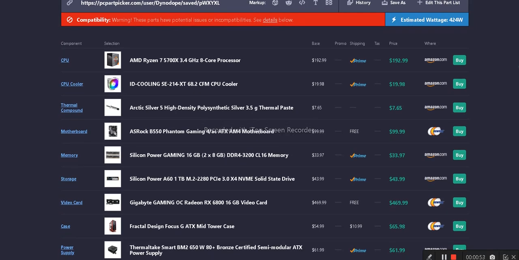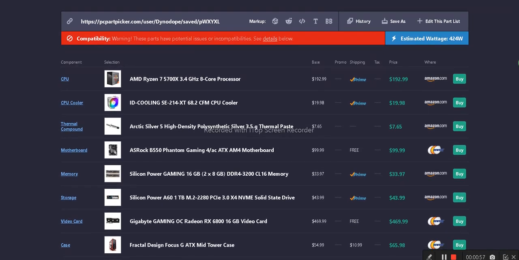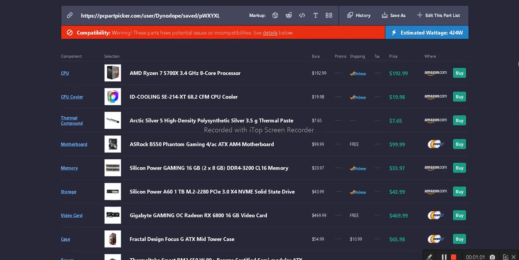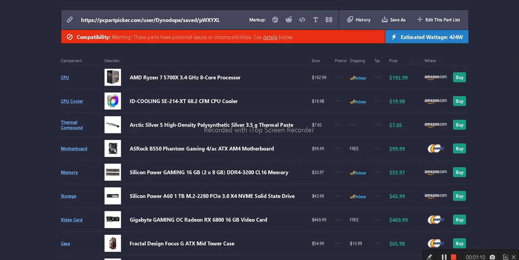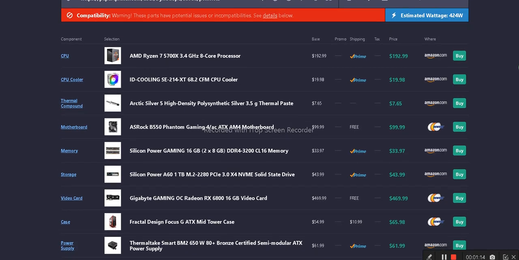I included thermal compound between the CPU cooler and CPU for good contact. Arctic Silver 5, polysynthetic silver thermal paste. That's going to be $7.65 off Amazon. It's for 3.5 grams of it.